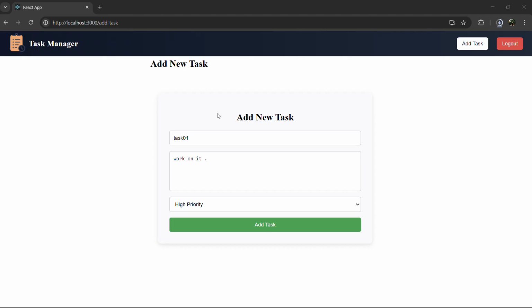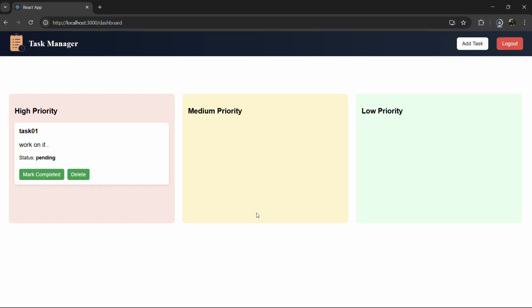On the backend, the request first passes through the authentication middleware. The middleware verifies the JWT token and extracts the user ID. Let me show you by doing this. When I click on this, the task which I submitted on that form appears in high priority, due to the priority I selected on the form.